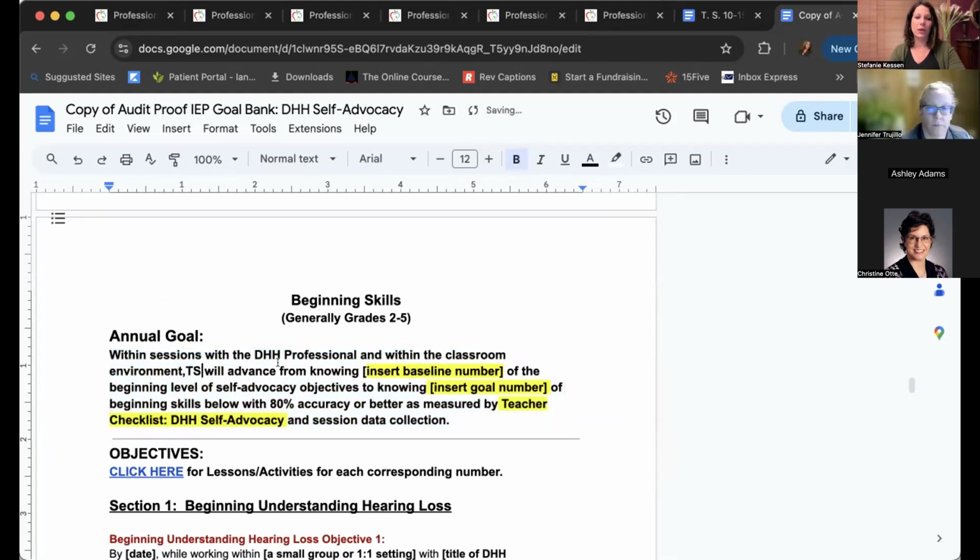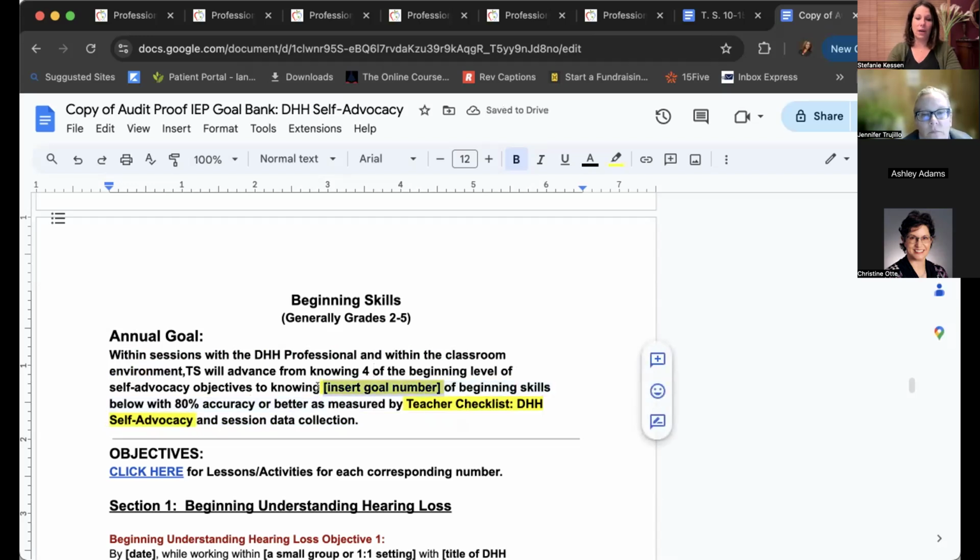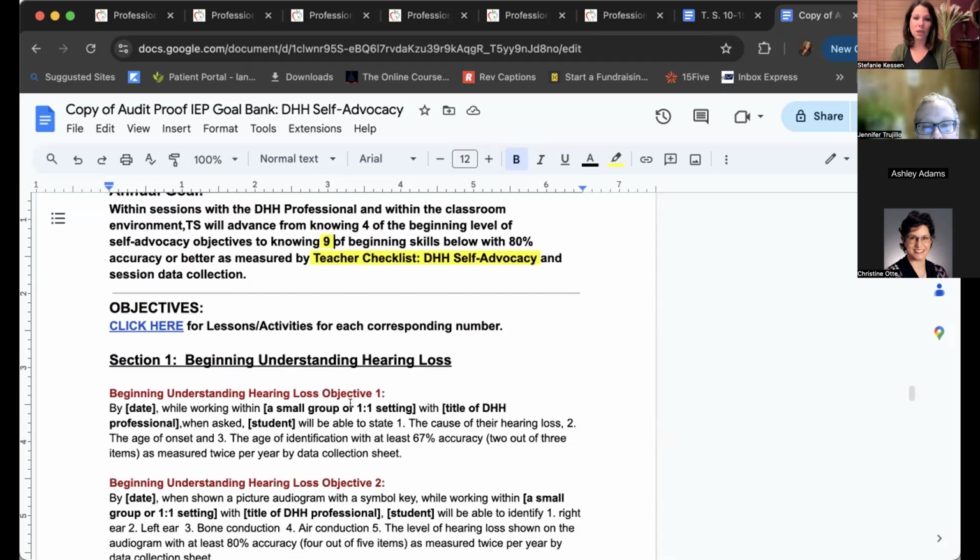Test student is going to advance from knowing, we know that student knew 4, right? She had 4 skills at the beginning level, to knowing, we want her to know 9, right? We want her to know 9 skills with 80% accuracy based on the self-advocacy and data collection.